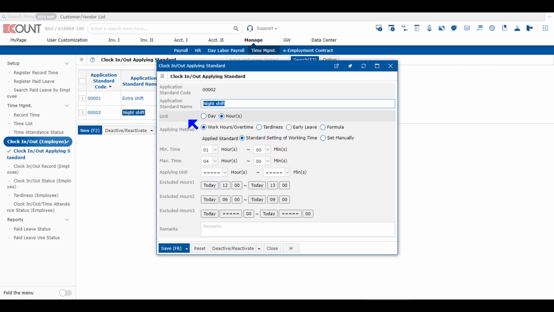So in addition to code and name, you can select the unit of the criteria between day and hour. And next, in apply method field, you can select the base time of the corresponding criteria in applied standard field. Then you can select how to process the clock-in data that corresponds to the base time between four options.